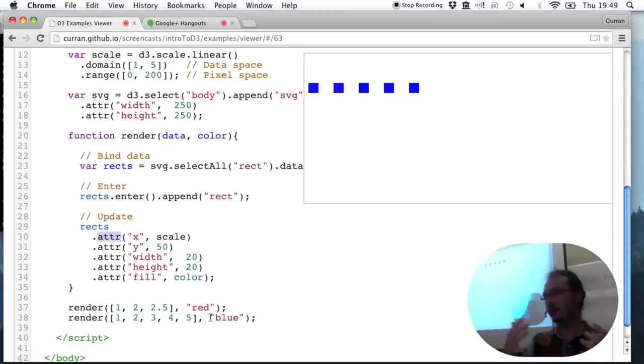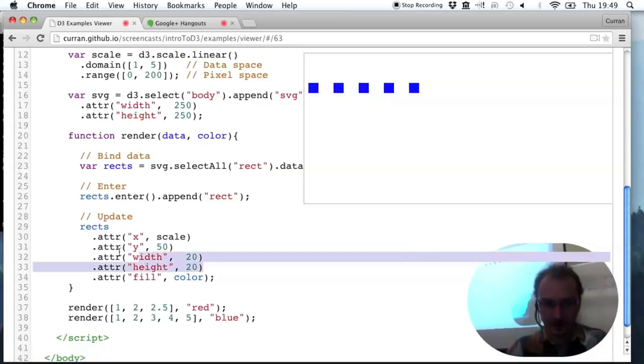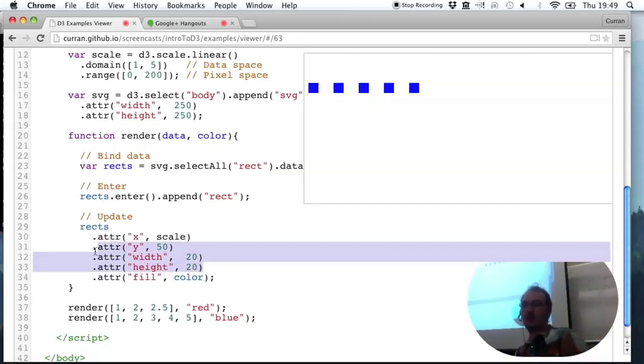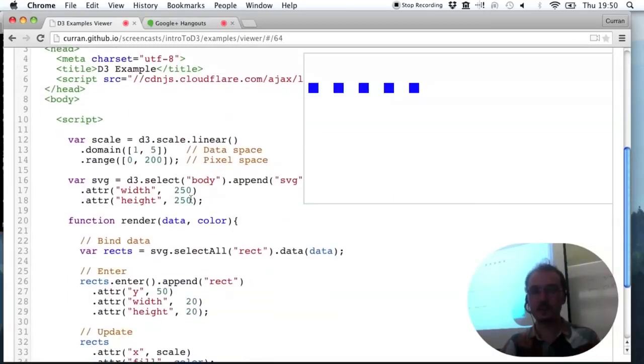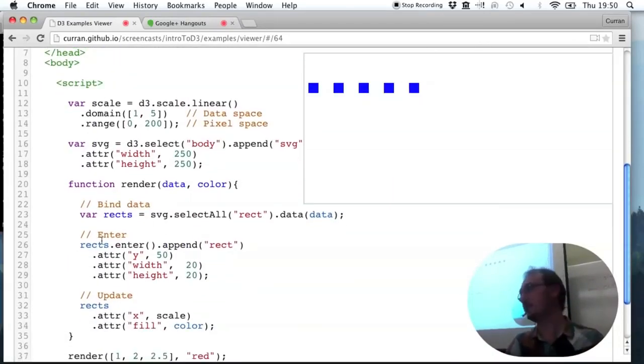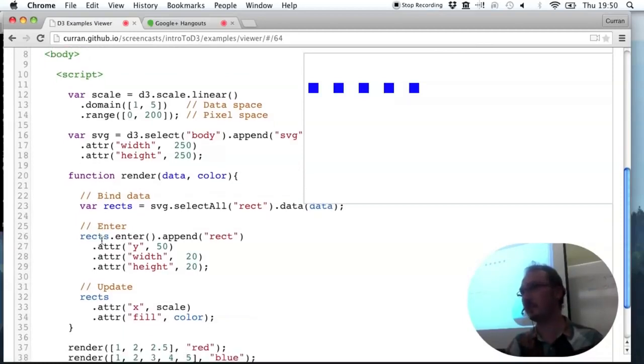This is update, D3's update thing. But this is also not ideal because Y, width, and height are constant. They don't depend on the data, you know? So it's setting Y to be 50 every time that we call render, which is unnecessary. So those more static properties can go in the enter phase. That's really what the enter phase is for.